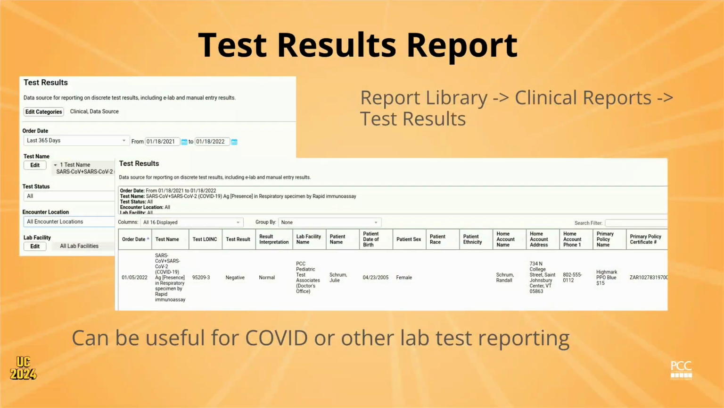Okay. Test results report. All right, so how many folks use this or how many folks need to do COVID test reporting to an entity or any other lab test reporting? Is there any external reporting that happens? All right, I see a few hands here. This is a report that can be useful for that.